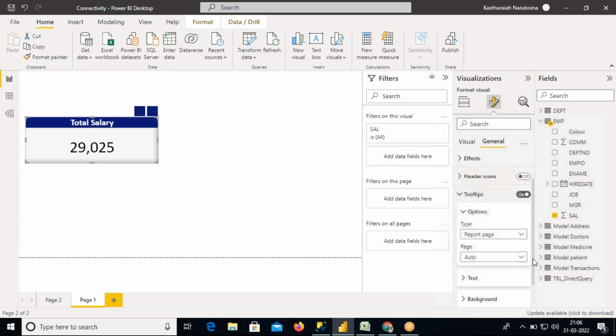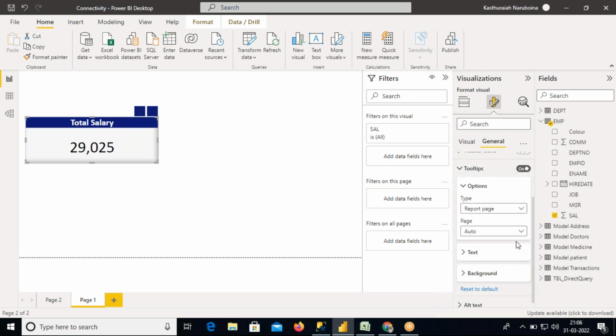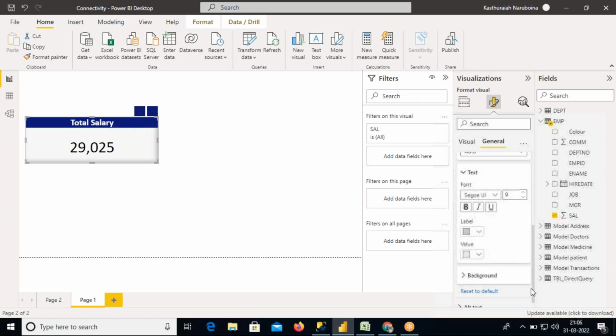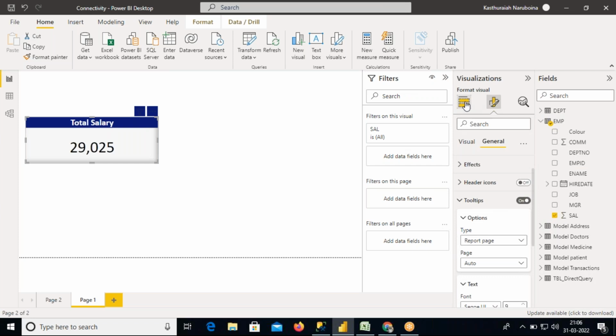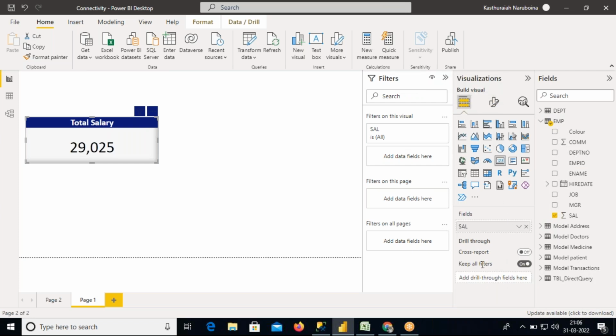So now what exactly do you want to show in the tooltip options? So tooltip report page, okay, page, auto, text, and if here we don't have an option to turn the tooltip on, then if you go to the field section, here we have a tooltip. There should be a tooltip. So this particular visual doesn't have tooltip enabled.